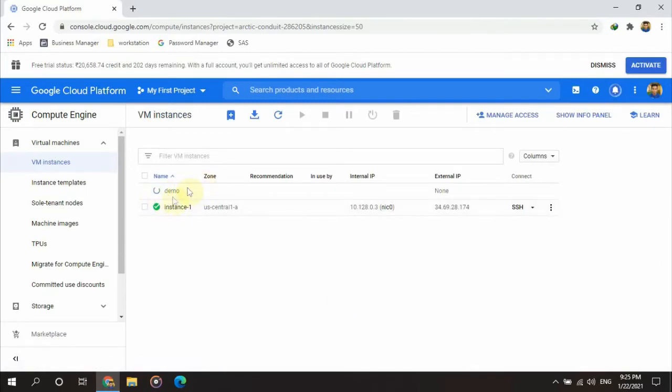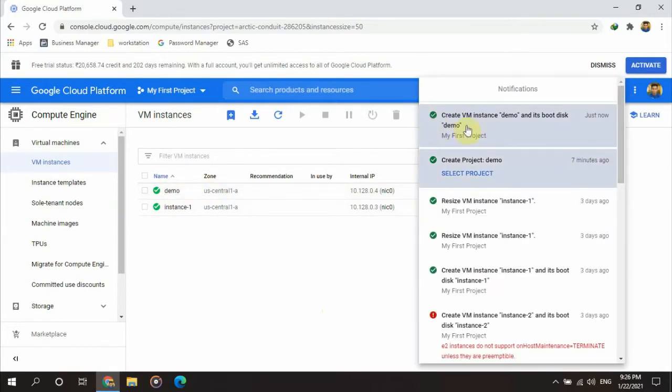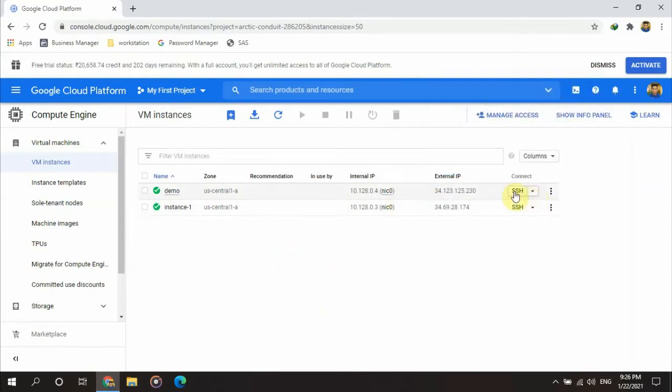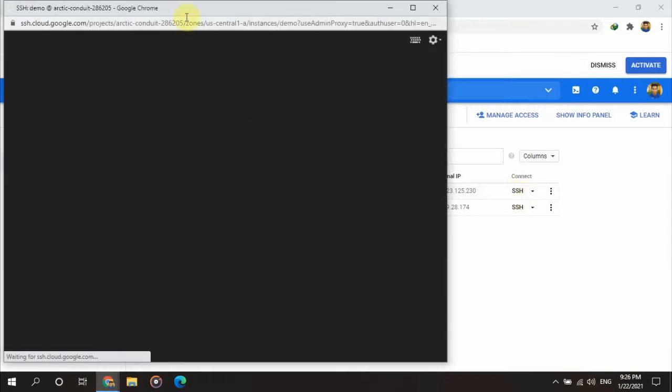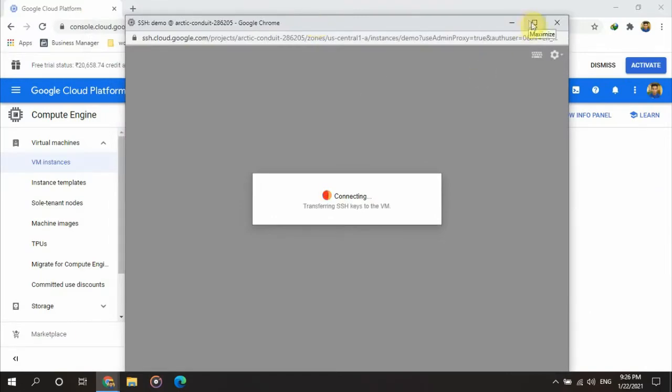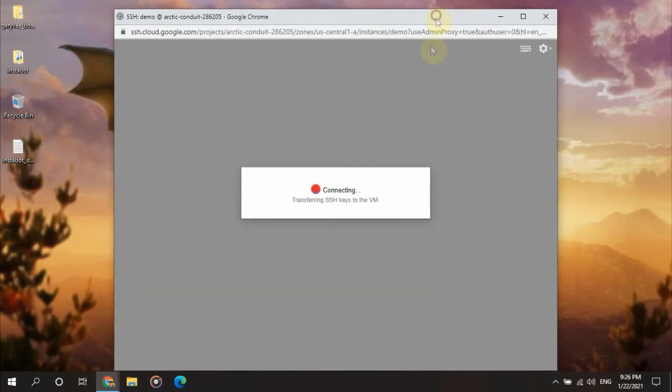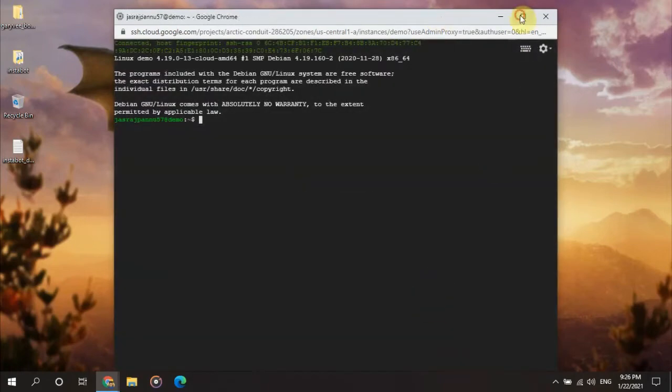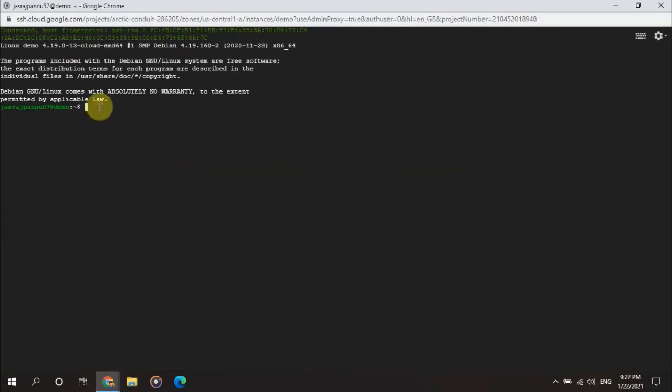As you can see, now it is creating our new instance, demo. Now it is saying that it has successfully created our new instance. So you will click here, SSH, and a new window will open. And this is our newly created virtual machine, which is Debian.